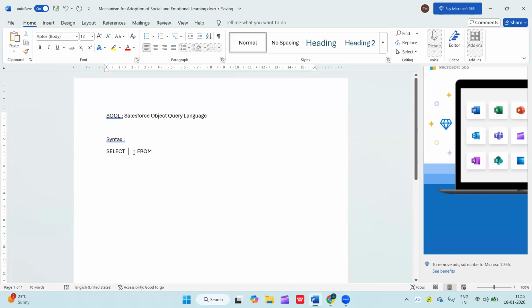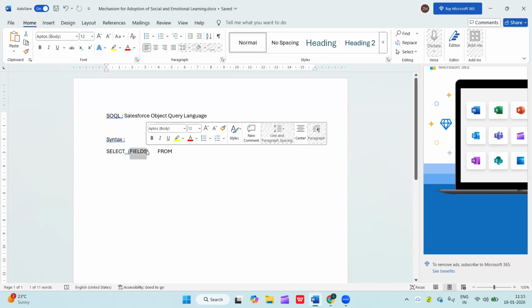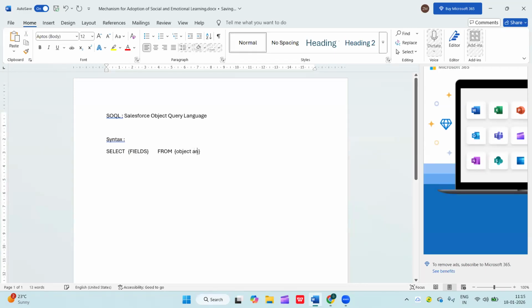In between SELECT and FROM, whatever fields we want to query, we have to write those fields. Like in the contact object, we have ID, last name, first name, phone, fax, email, some custom fields. Whatever fields you want to query, you have to write here. And then from which object? Here we have the object name. This is the basic syntax.